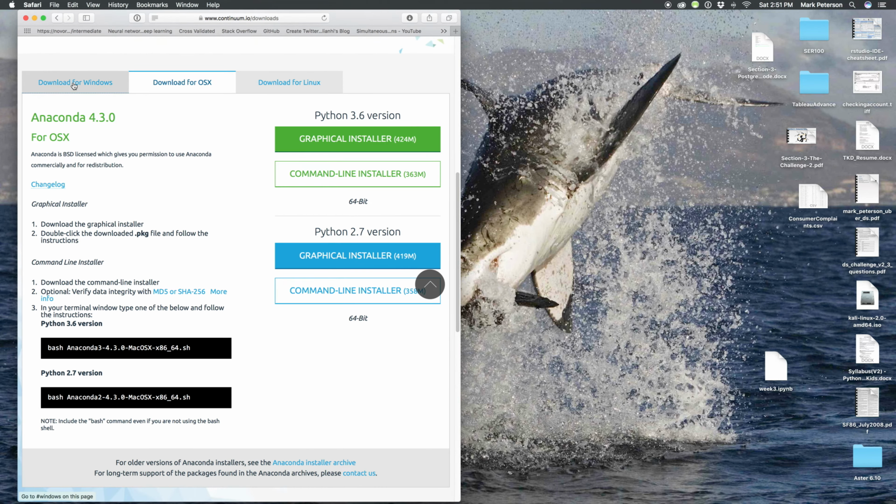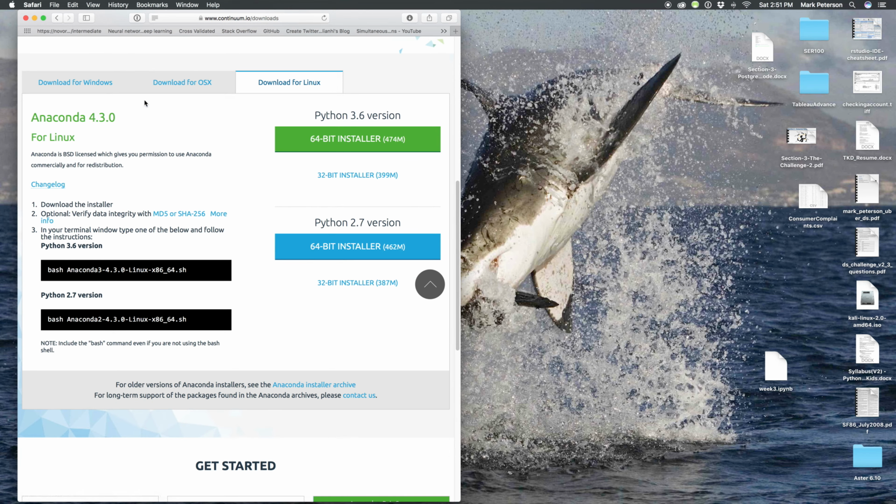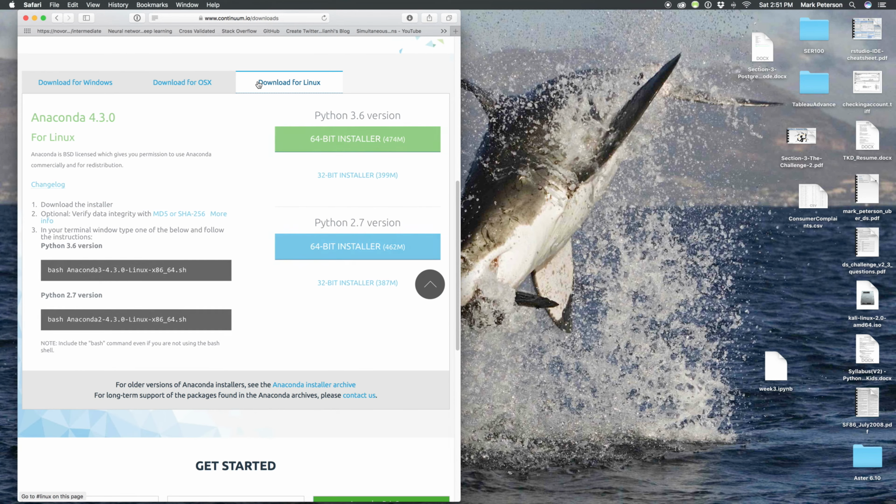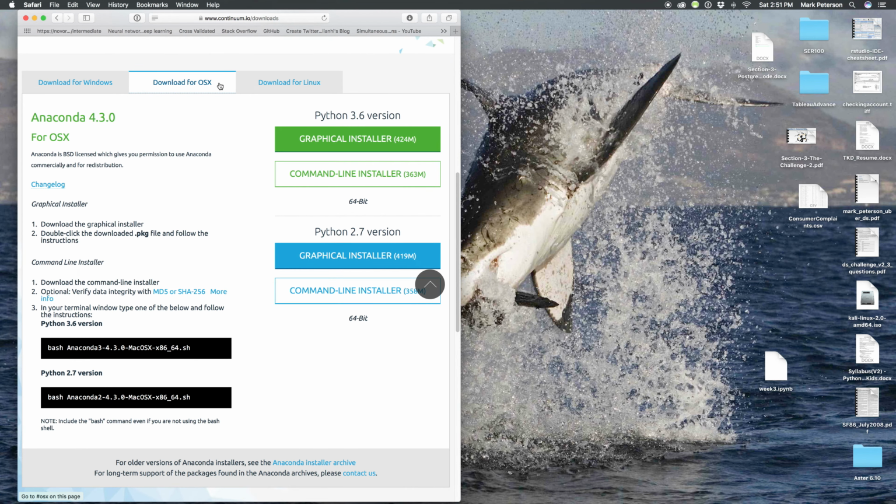And here we can see that we have three different options for downloading depending on our operating system. We can download for Windows, we can download for Mac, or we can download for Linux. So I am on a Mac today. And also here we have the two different versions of Python we can download: Python 2.7 or Python 3.6. So we're going to download Python 3.6, and we're going to download the graphical installer. That just makes it a lot more simple. It simplifies the process. If you want to have a little bit more of a challenge, you can do the command line installer and then follow these instructions over here. So we're going to download the graphical installer.